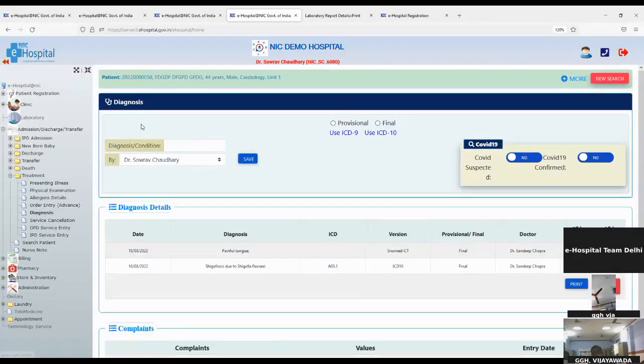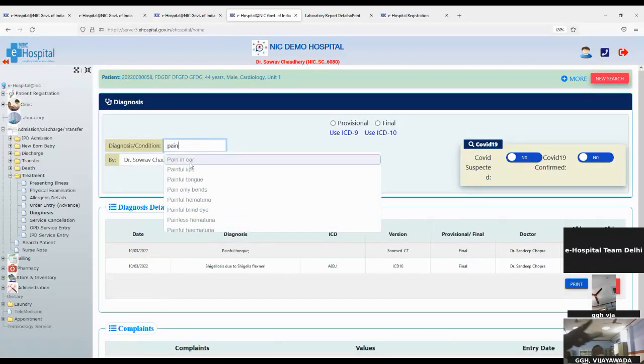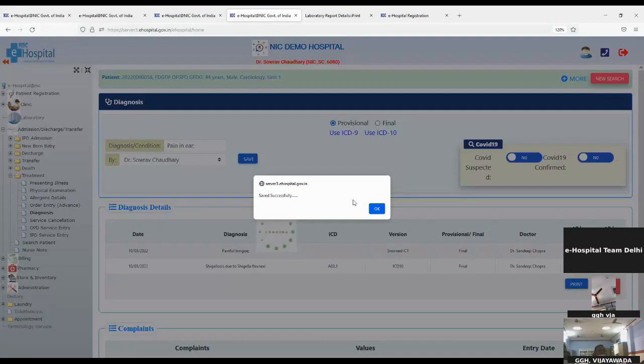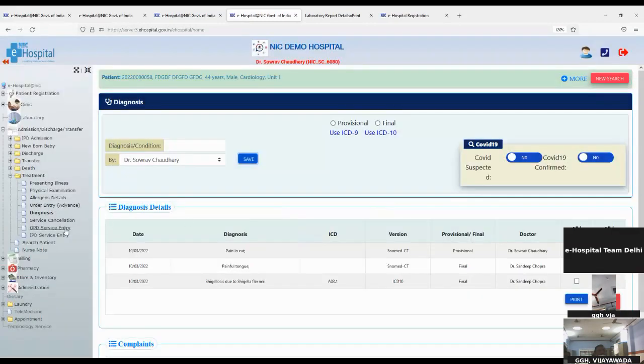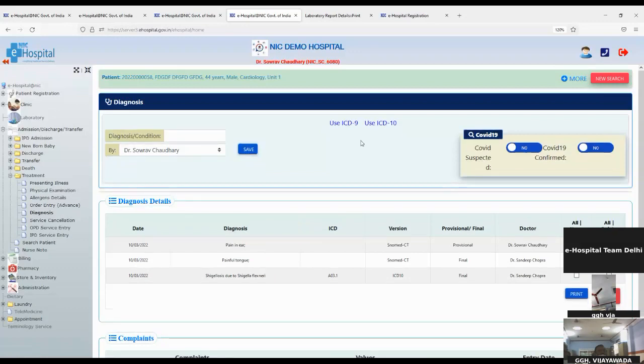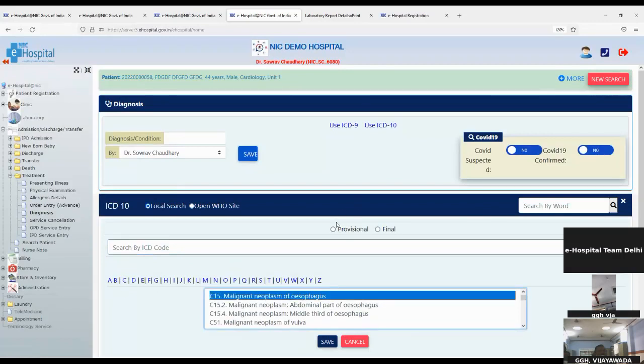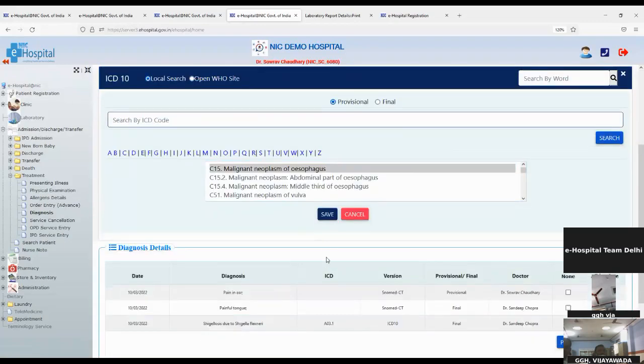The diagnosis can be captured using SNOMED CT and ICD-10. By default, the login doctor's name will be selected, or madam can select the doctor's name. So nurses can also do the entries here. We can capture the ICD-10. We can search the codes by word. Mark as provisional and save it.